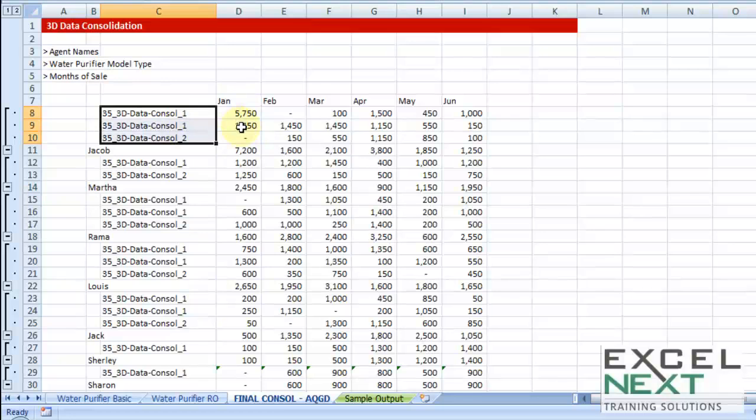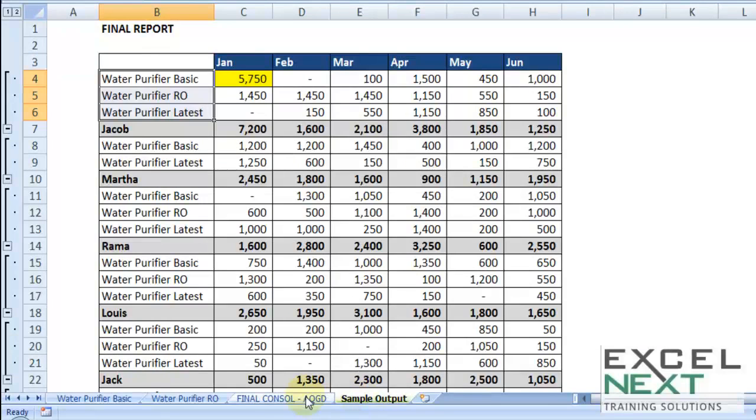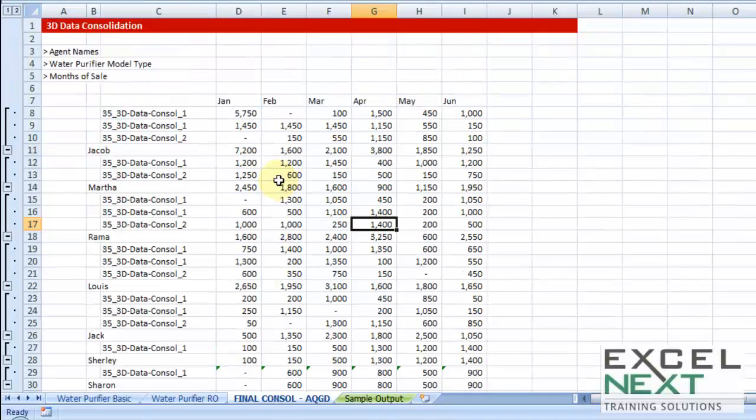So 3D data consolidation will make you reach this point where 80 to 90% of the work has been done. Now the cosmetic changes, how do you present the data, that I will do with the help of various techniques which I have discussed so far in various videos in level 1, level 2 and level 3. So how to format from the current scenario to the sample output, this we will cover in the next video session.